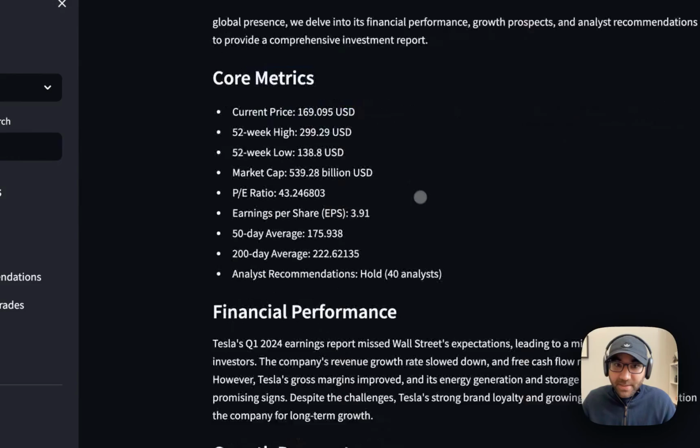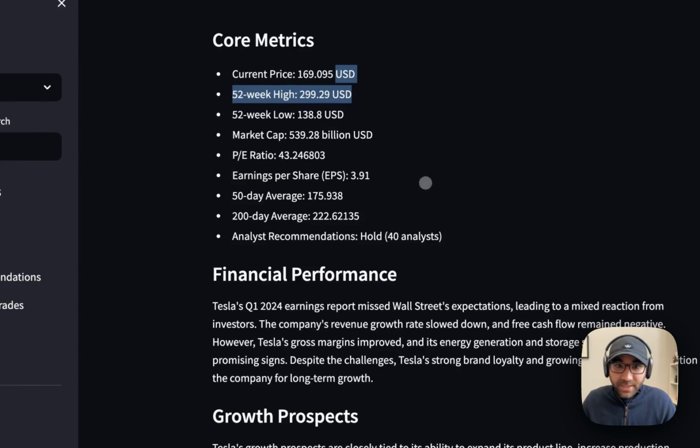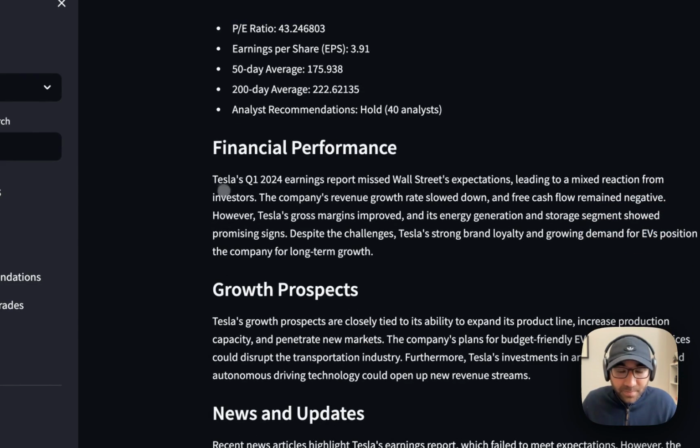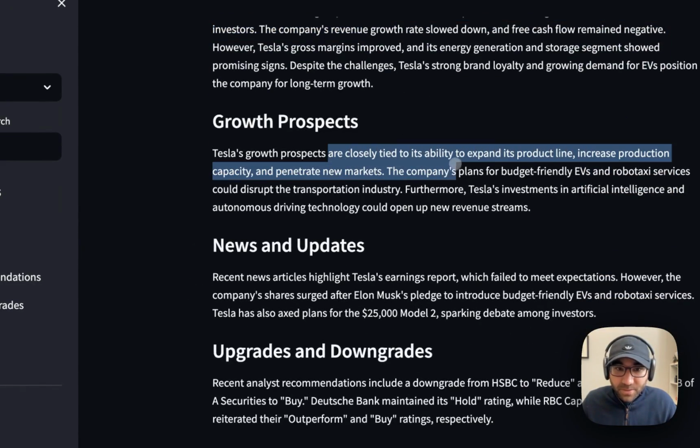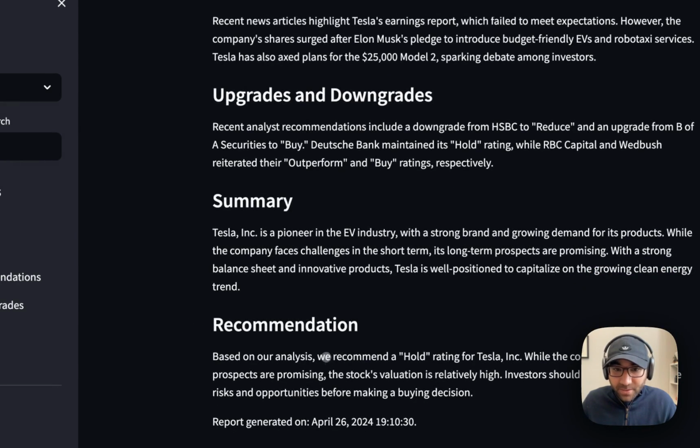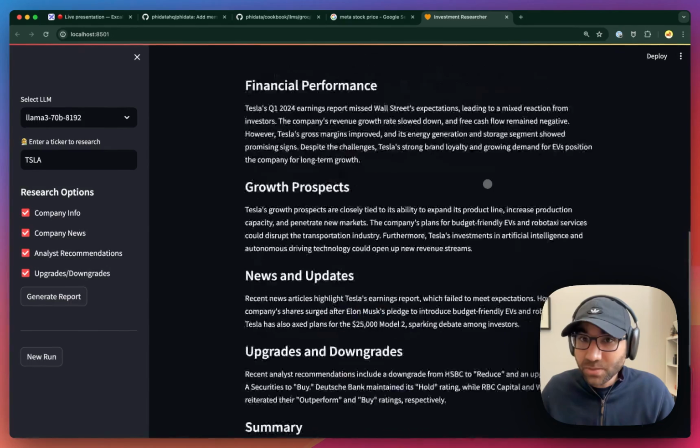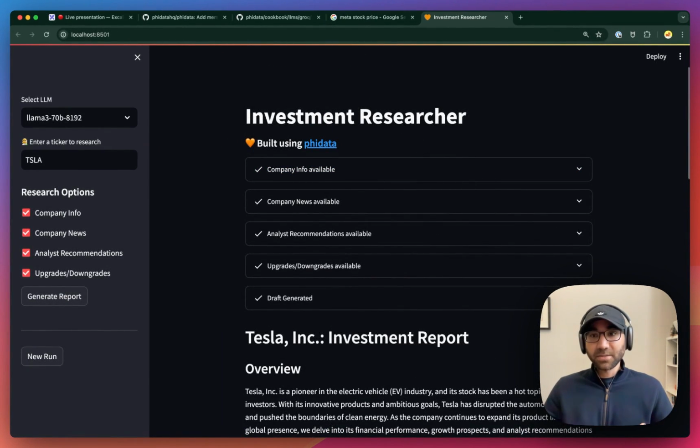Okay, let's look at Tesla: overview, core metrics, talks about the financial performance, the growth prospects, and then a whole recommendation based on the information which it has. Again, none of this is financial advice. Use this AI application to build your own investment researcher.